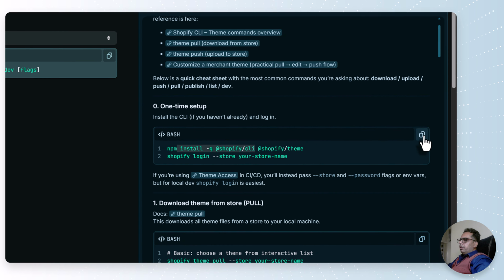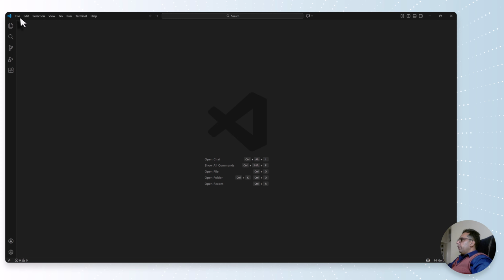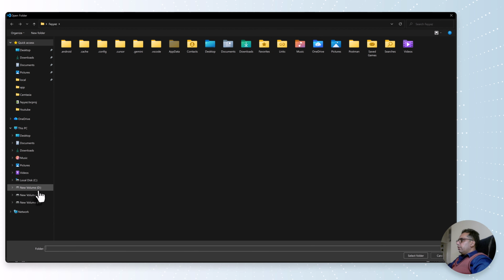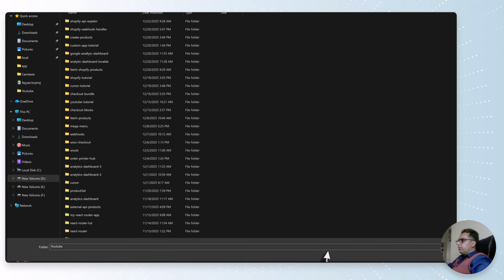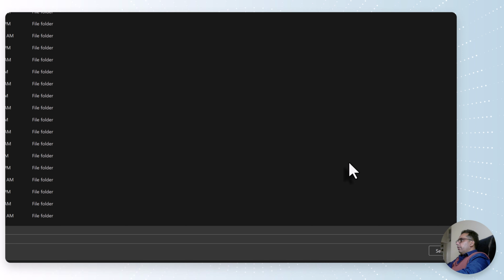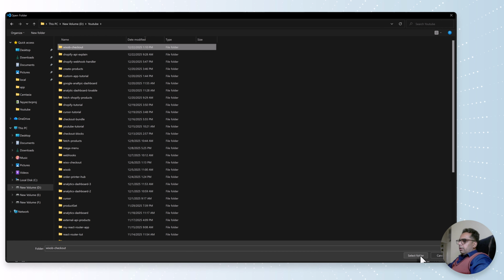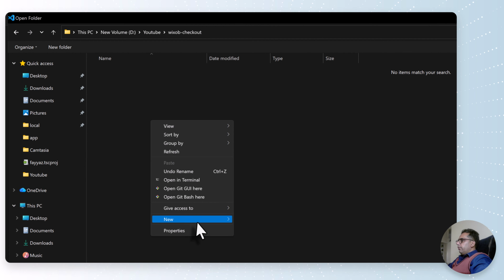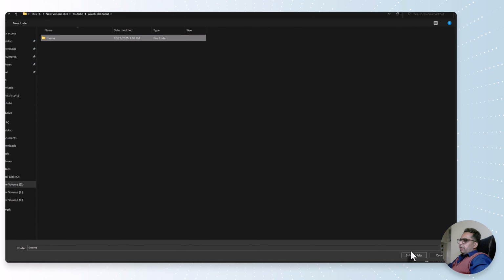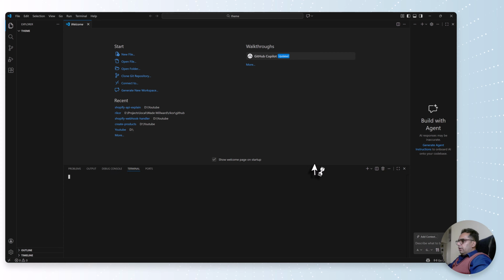So let's copy this and go back to Visual Studio Code, and we need to create a folder where we will be working. So in my case, I will go to this folder and create a new folder, Wixob checkout, and then I will create another folder and I will say theme. Select that folder and then I will open the terminal.